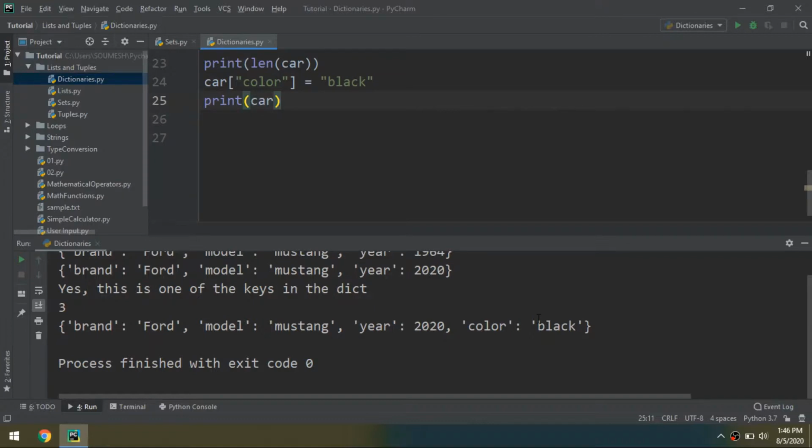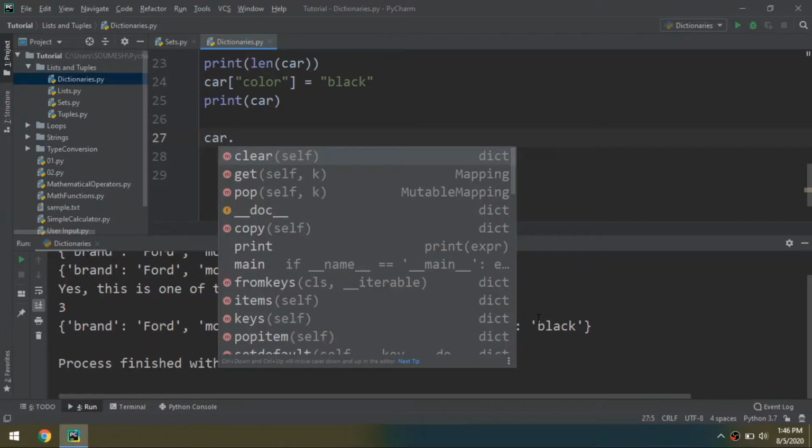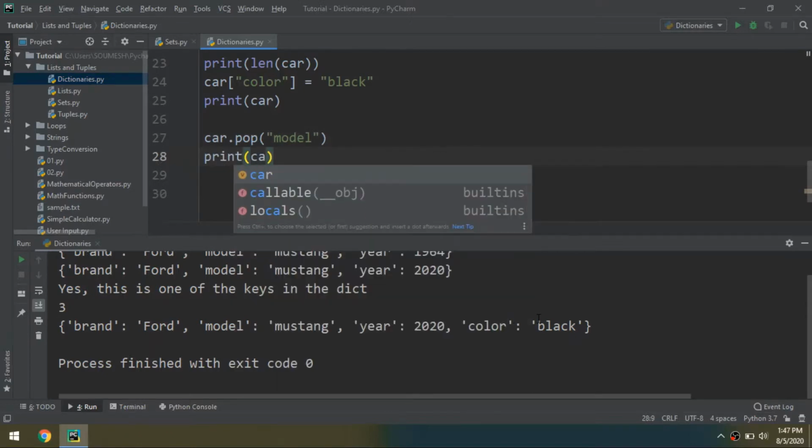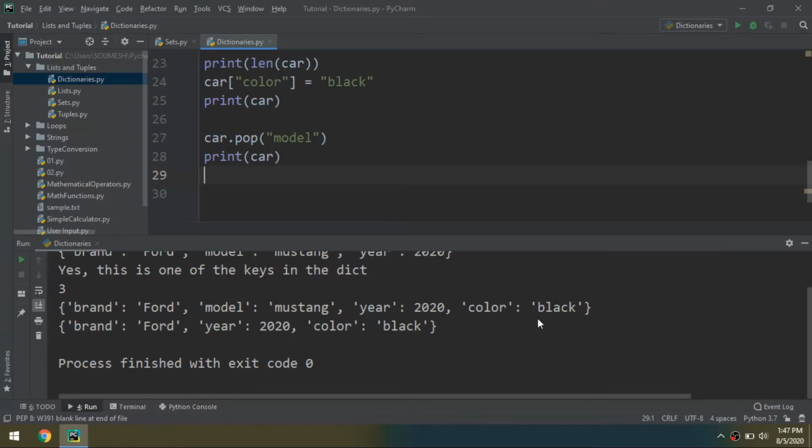With the same method, you can also remove items. There are several methods to remove items from a dictionary. You can use pop to remove an item. Let me show you an example. I would say car dot pop model, then print car. If I run it with Shift F10, you can see there's no model over here. So brand Ford, year 2020, and color black.